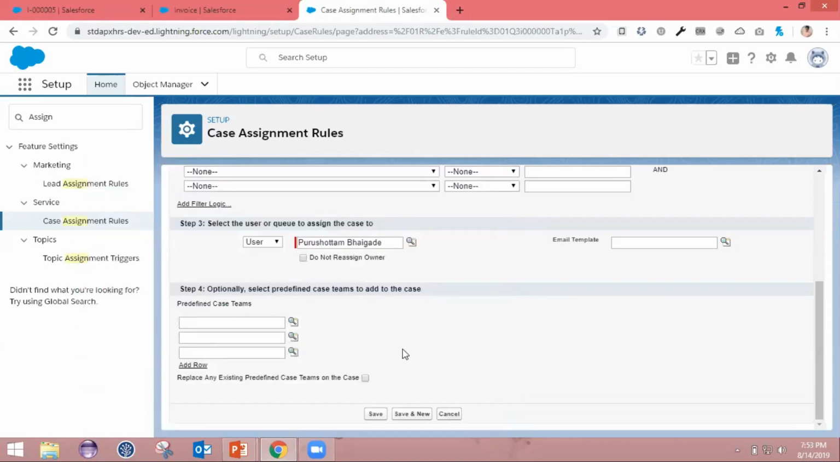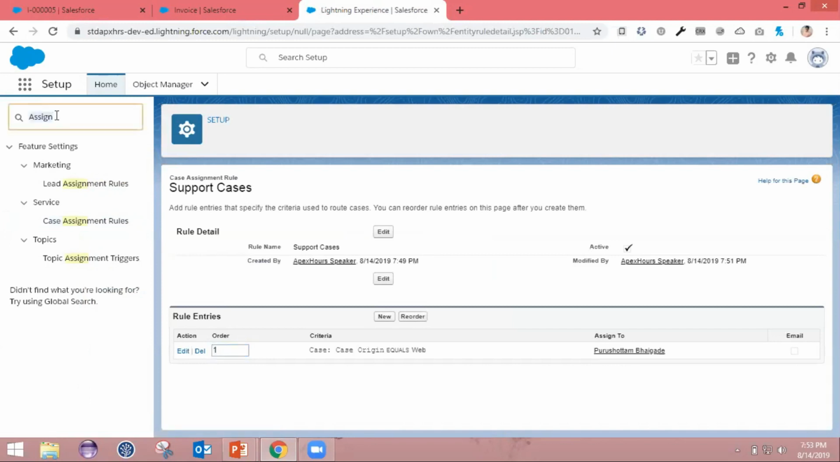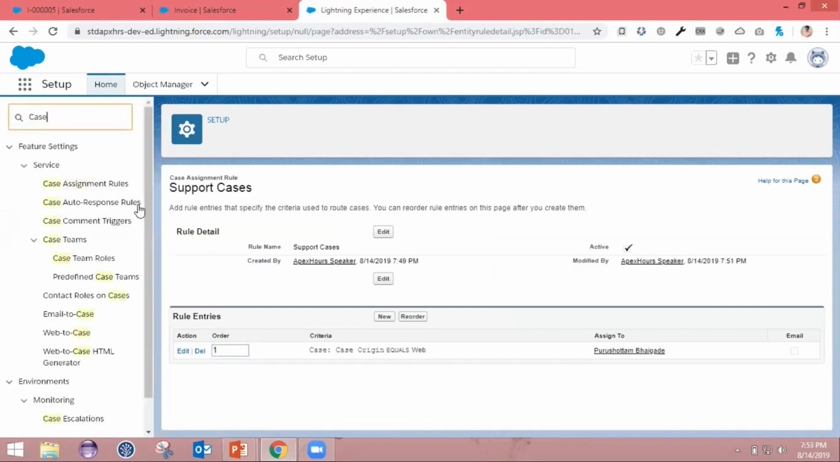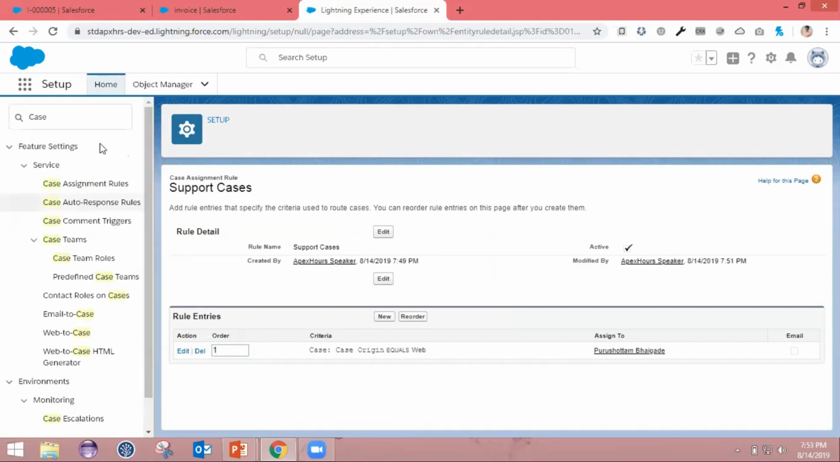This is for the predefined case team. You need to define a predefined case team from the case settings. Let me save this. There is an option called predefined case team under the case team role.